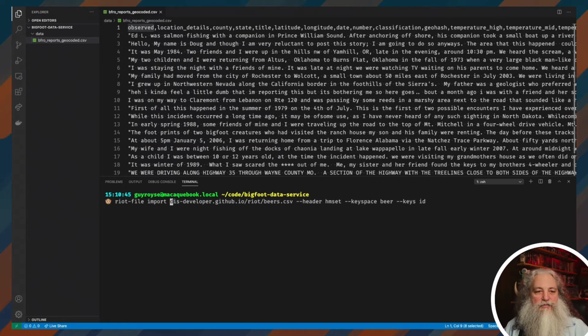And so it's RIOT file import, and I'll have a link to RIOT file in the description below. So when you go to do this, it'll be easy for you to figure out how to install this. But it's just a little command line tool, and we're going to take this geocoded.csv file. You don't have to tell it it's a CSV. It will figure it out by the extension. And so we're saying it's a geocoded file. It's a CSV file, and it has a header. So use that for your column names.